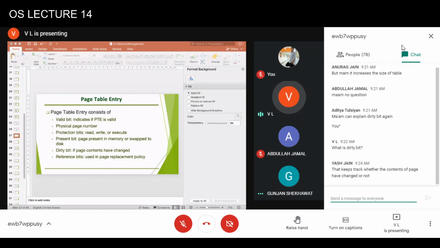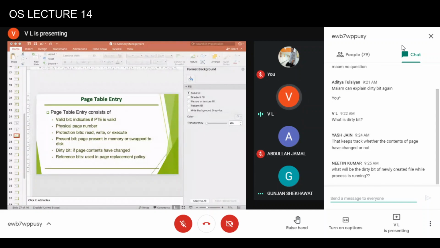So whenever there is a write to a page, the corresponding dirty bit of that particular page will be set to 1. And when that page needs to be replaced, which means that page has to be thrown out and another process, or another page of this process, has to be brought in, then the operating system will write that page to the hard disk. That's the idea.